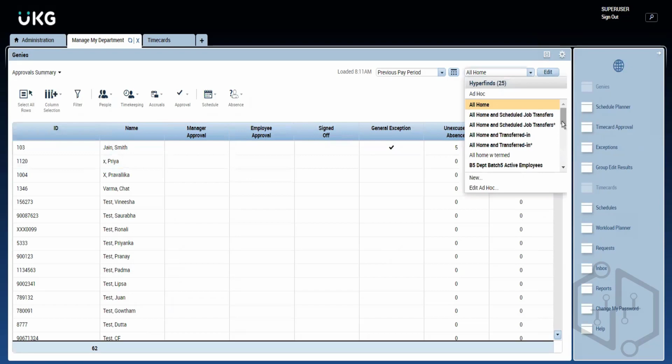Currently, we are going with All Home to see all the employees, but there are different hyperfinds. We call these hyperfinds. All Home is a default hyperfind, which will fetch you the details of all the employees. Clear on this? What is a genie?